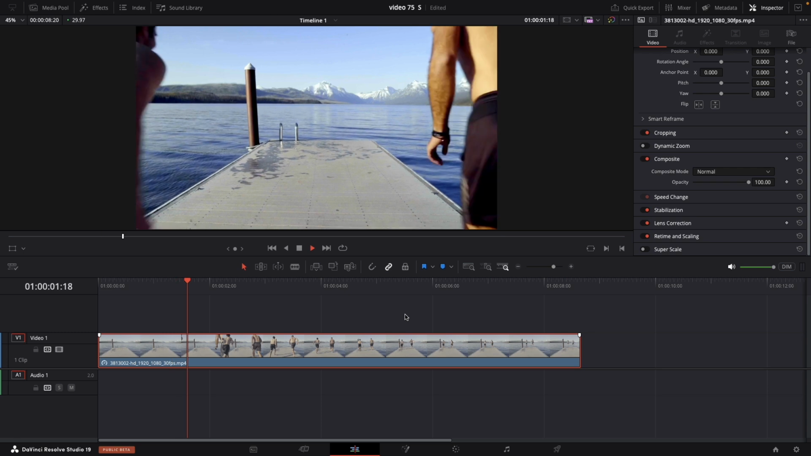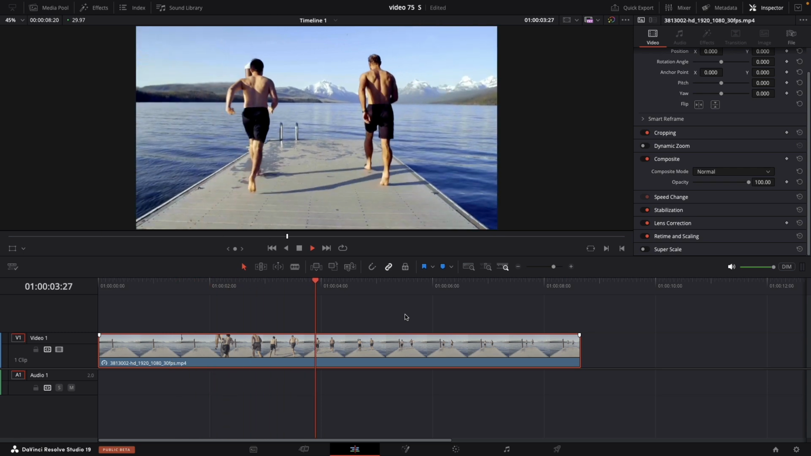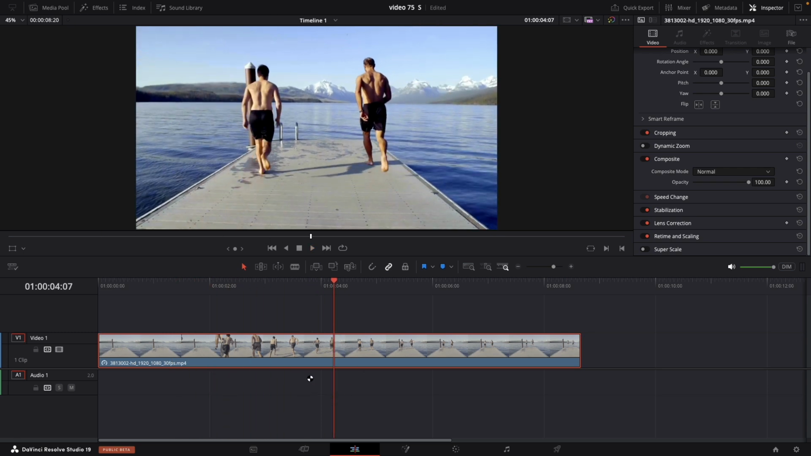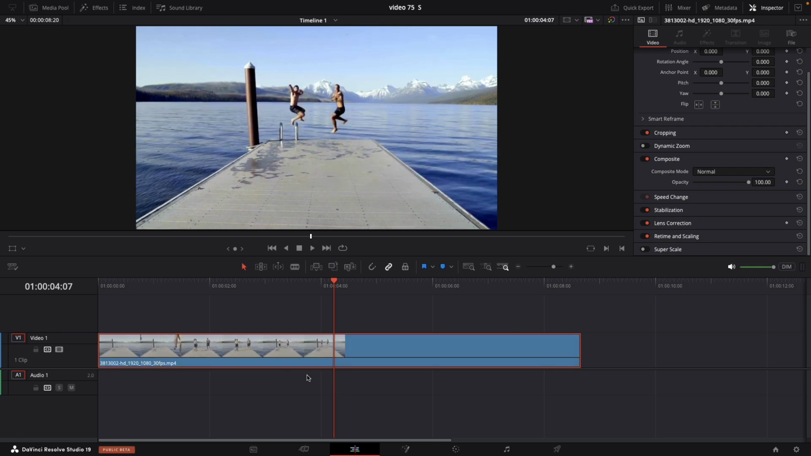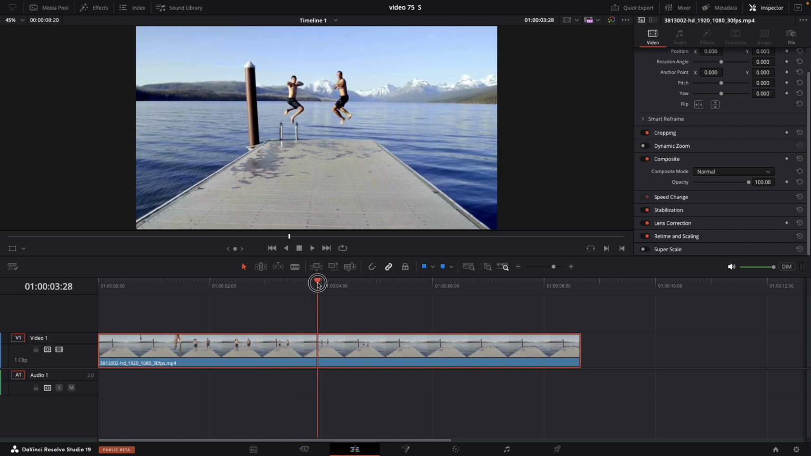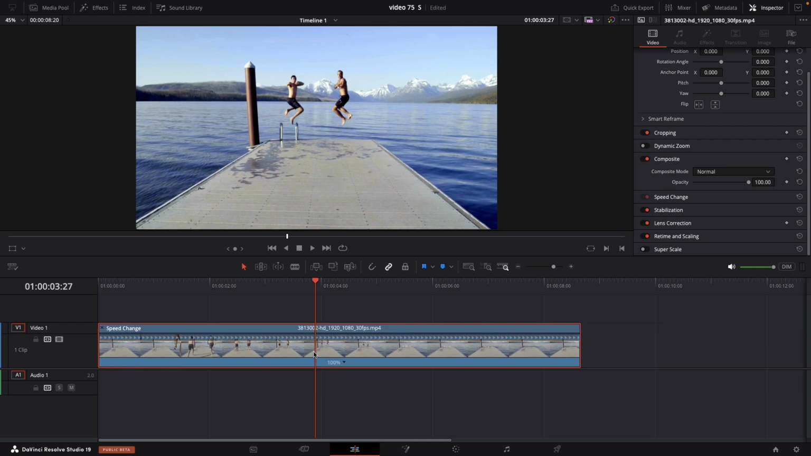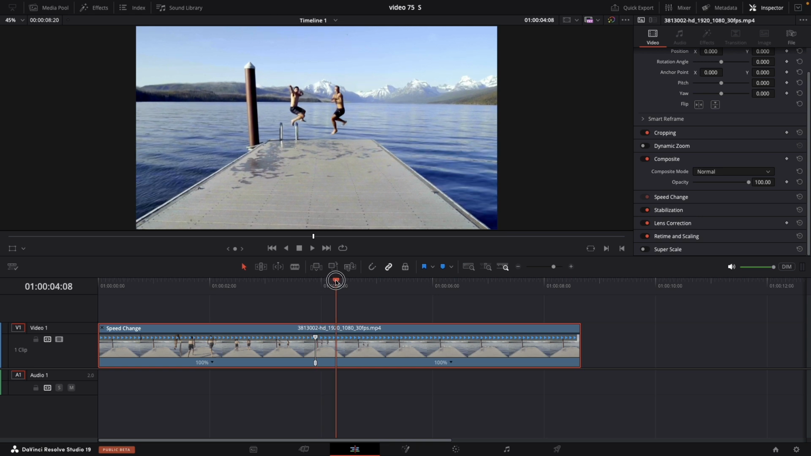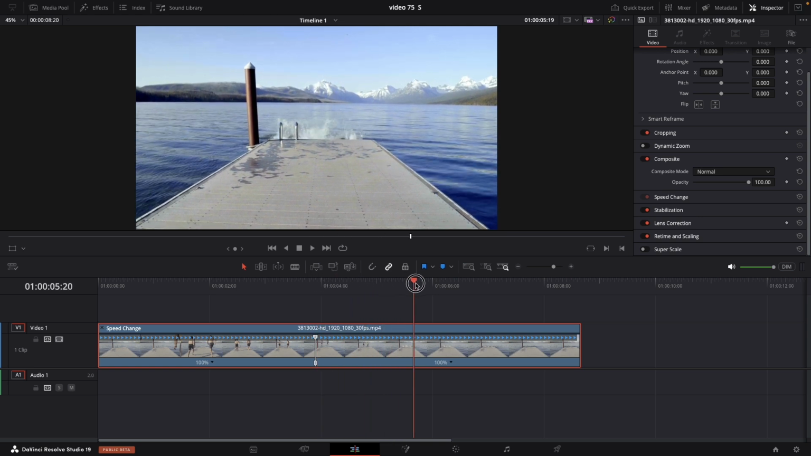But what if you only want to slow down a specific area of your clip? Now I will show you how. Just put your playhead where you want the slow motion to start. So let's say here. Hold Ctrl R and on this little arrow add speed point. And where you would like to finish, let's say here, again add one more speed point.